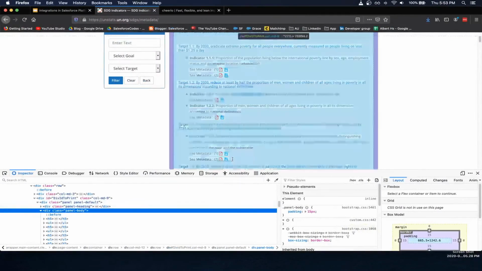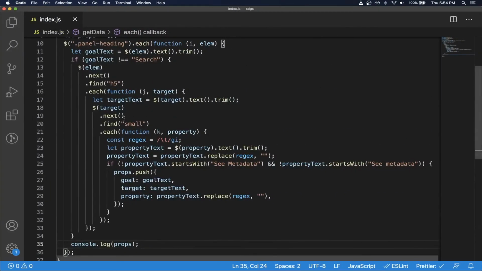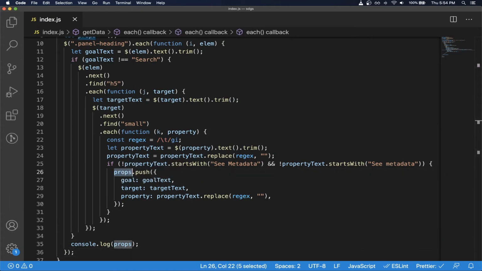So at this point, we have parsed this website, and for every goal, target, and property, we have one row. Goal 1 itself will have many rows in our case, corresponding to each target and property combination. Each will have one entry in our array of objects. So basically, props is an array of objects in our case. So the next step is to write it into a CSV file, right?